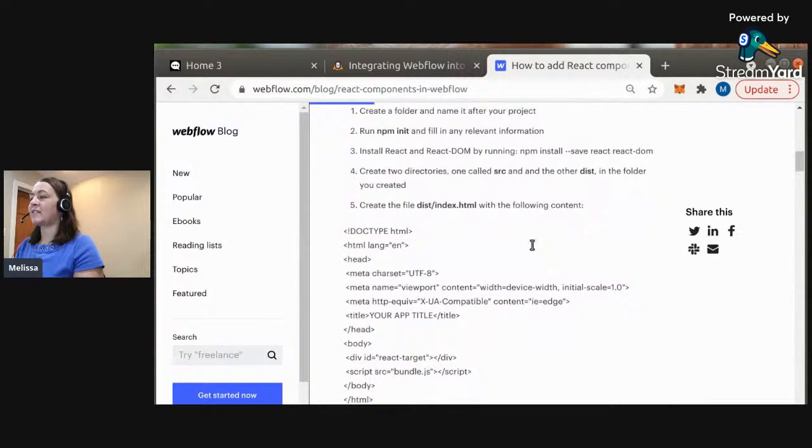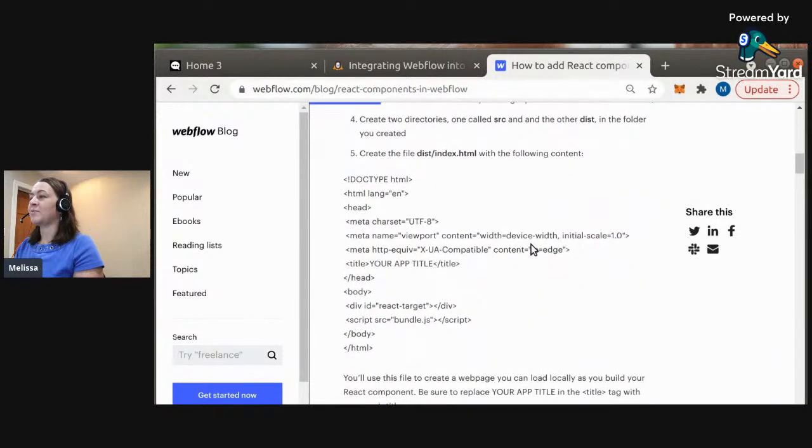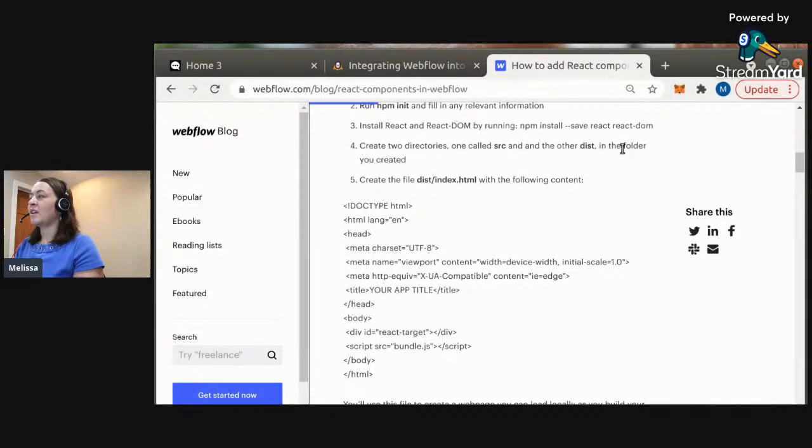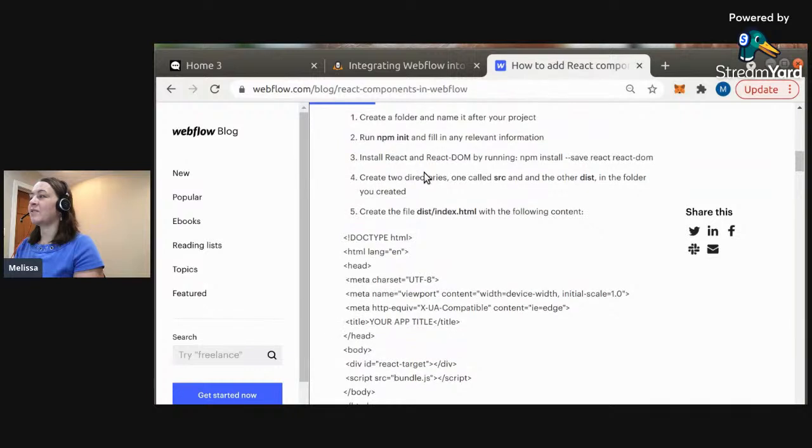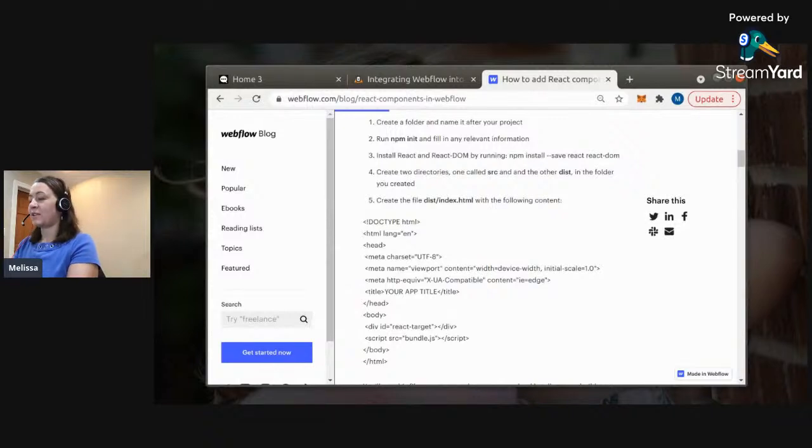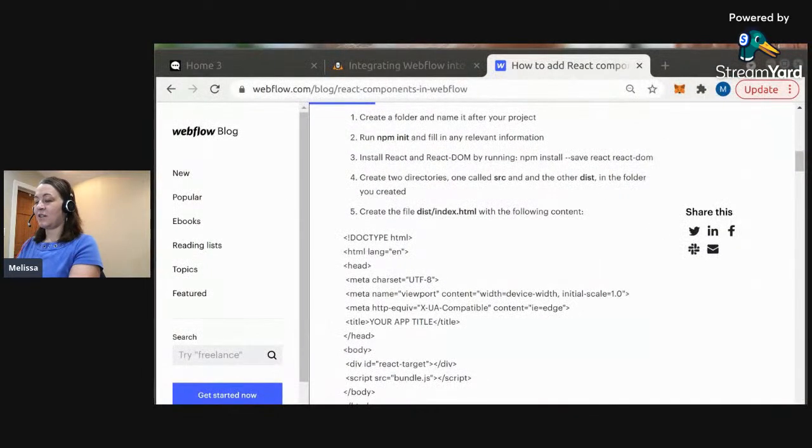I've got React. Okay, so here we go. I have React and I have React DOM. So these I have. We'll start with number 4. I don't think I have a distribution directory. Oh, I restarted, so I don't even have my terminal open yet. Getting that going.